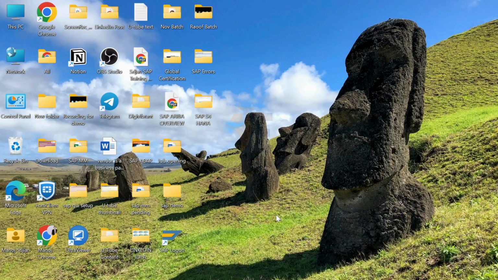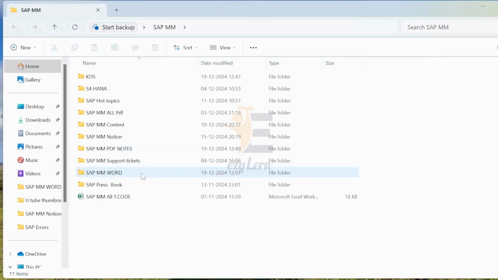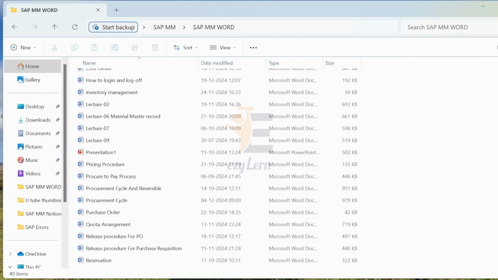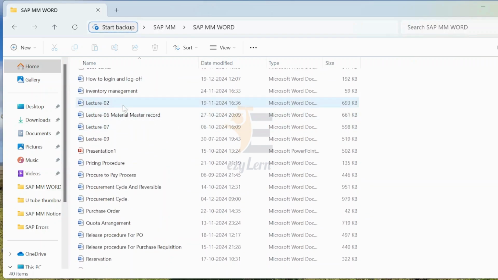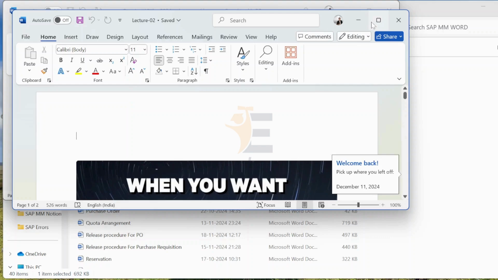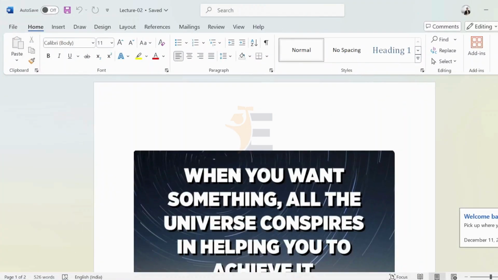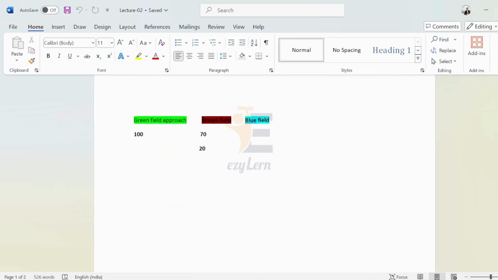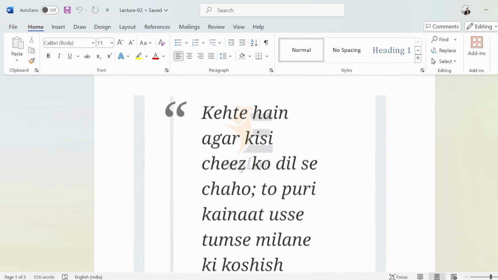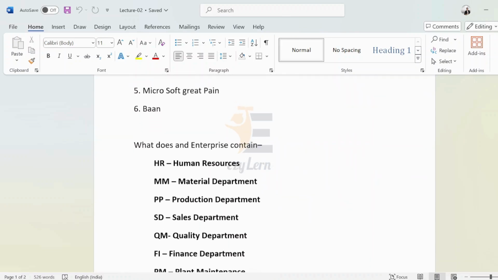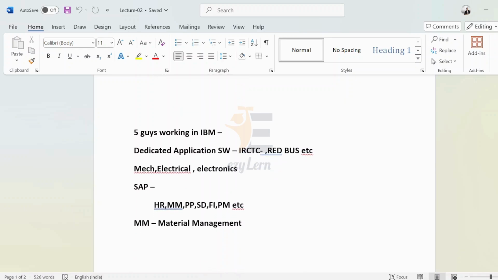And what are the different types of projects in SAP? As I told you, there are three types of projects in SAP. One is E2E implementation project, second is rollout project, third is support project. Once you become a consultant, you will work mainly on these three types of projects.